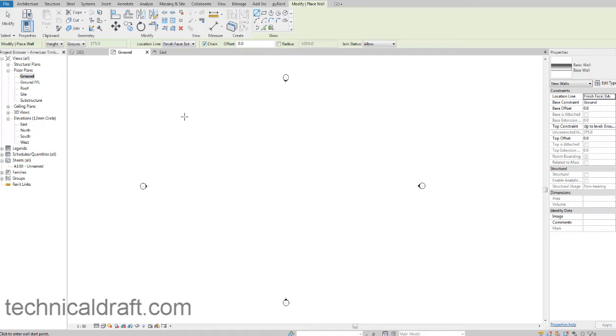Keep chain checked so that you can draw your wall without delays, without pausing, without disconnection. No need to offset, no need for a radius. Join status allow. This will make your wall join together. Now I'm going to follow the plan that I've laid out here.